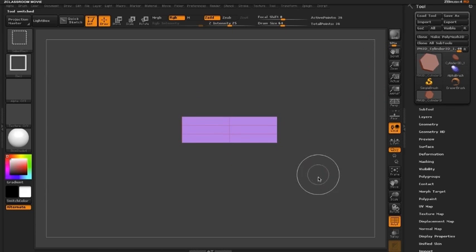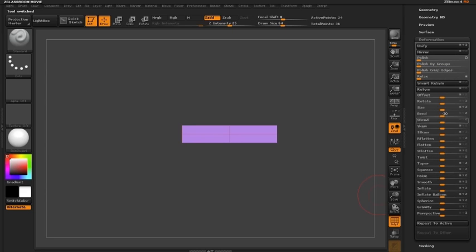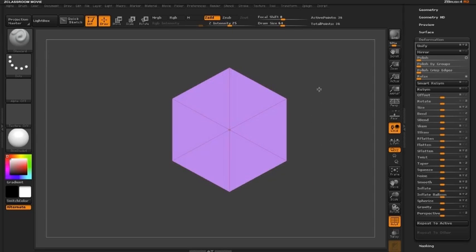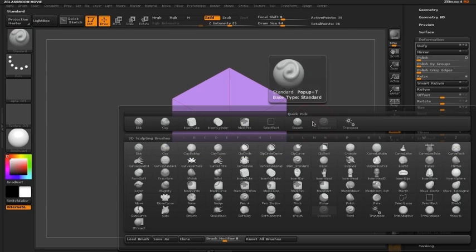Once I've done this, I'm going to convert this mesh into a poly mesh and then hide the top of the mesh. And then in my size slider in the deformation, I'm going to size this up by 20. What this does is create a nice little bevel on the top that would become the top of my bolt.